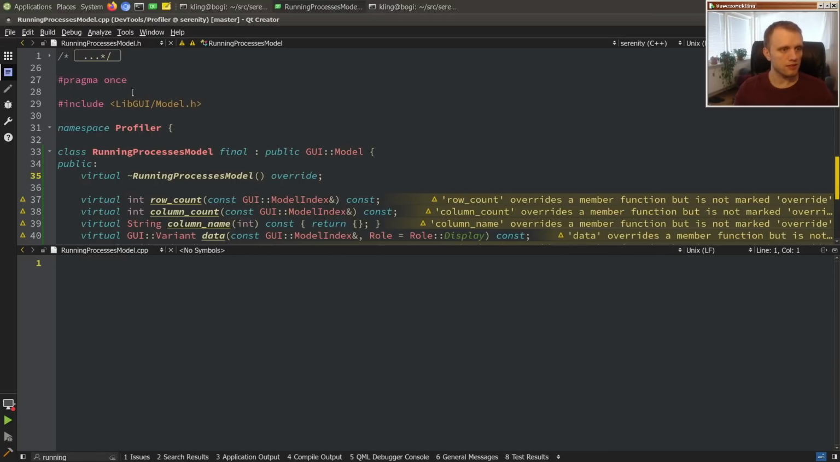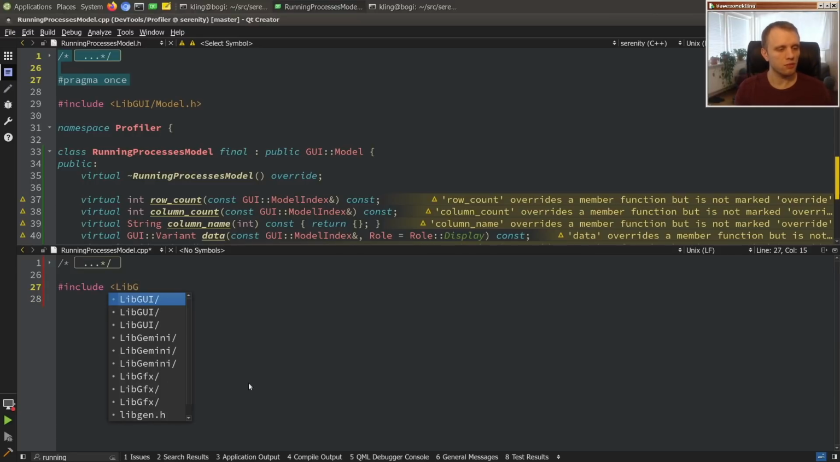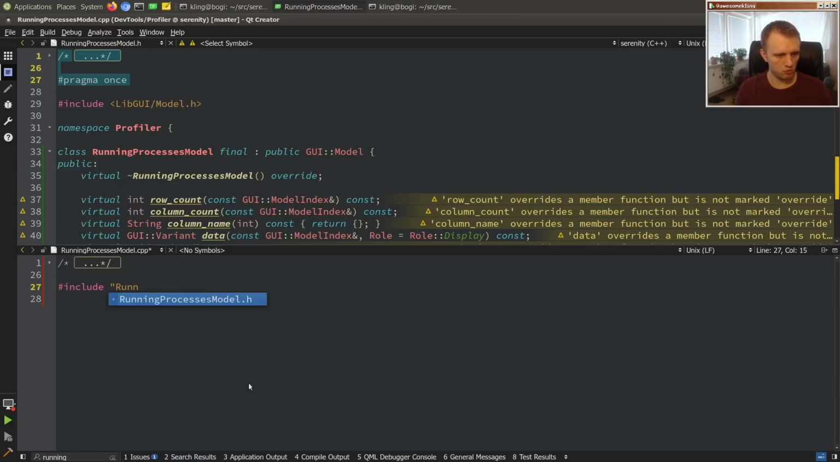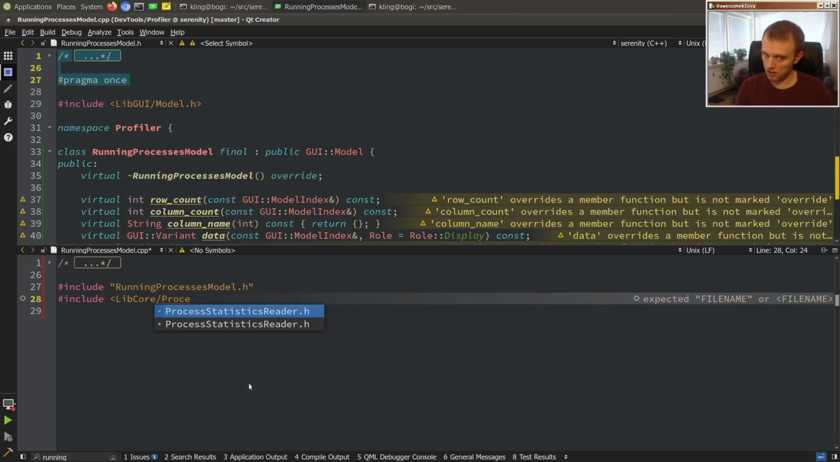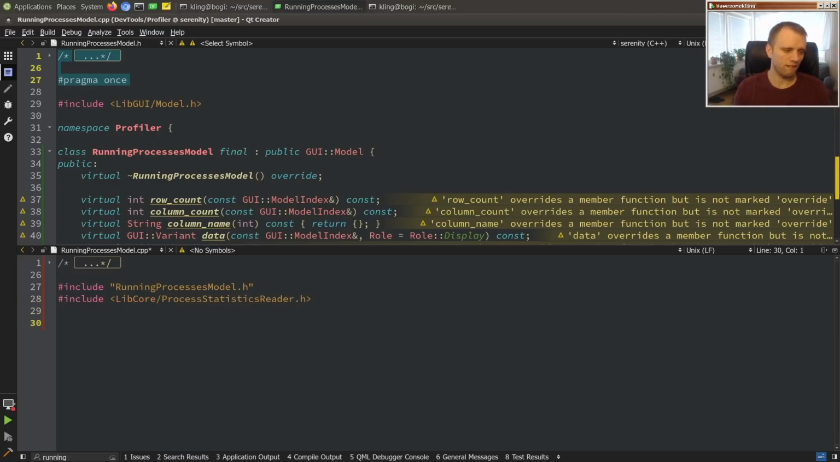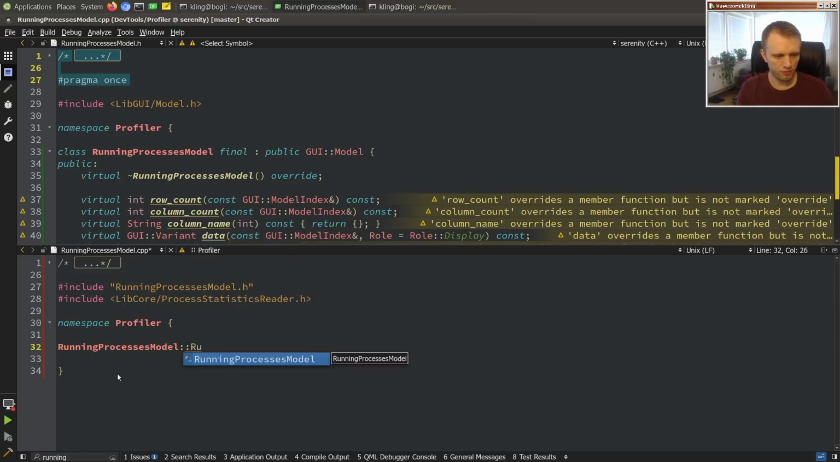And to implement this class, we need to fetch all of the running processes, obviously, which will be pretty easy because we have a utility class for that in libcore called process statistics reader. So we can just go and yoink that, using a pound include, and it will do all of this good stuff for us.